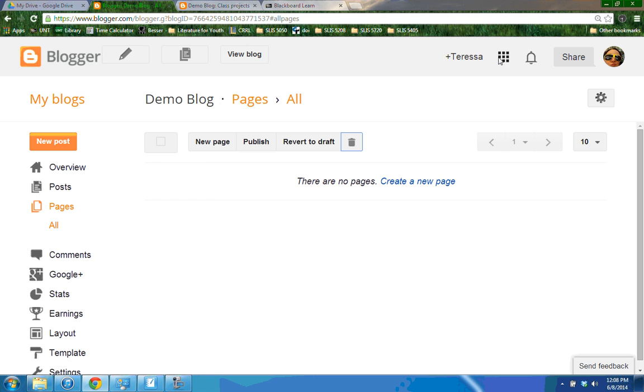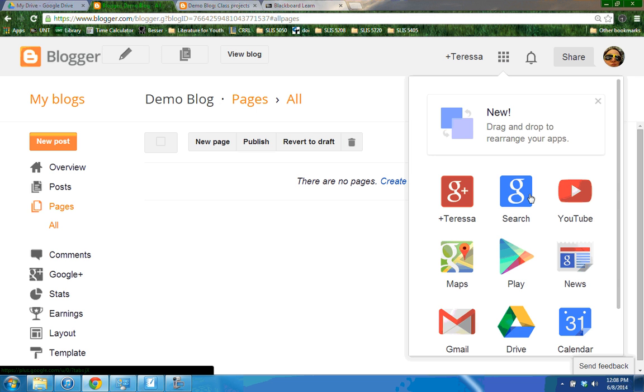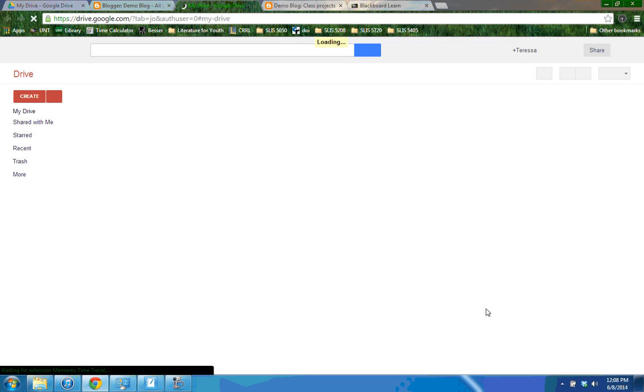So if you look in the upper right hand corner of your screen, you'll see this square icon and the mouse tip will say apps. It looks kind of like something out of Transformers maybe. We click on that and we want to go to your drive. So we'll click Drive because that's where we're going to create your document.